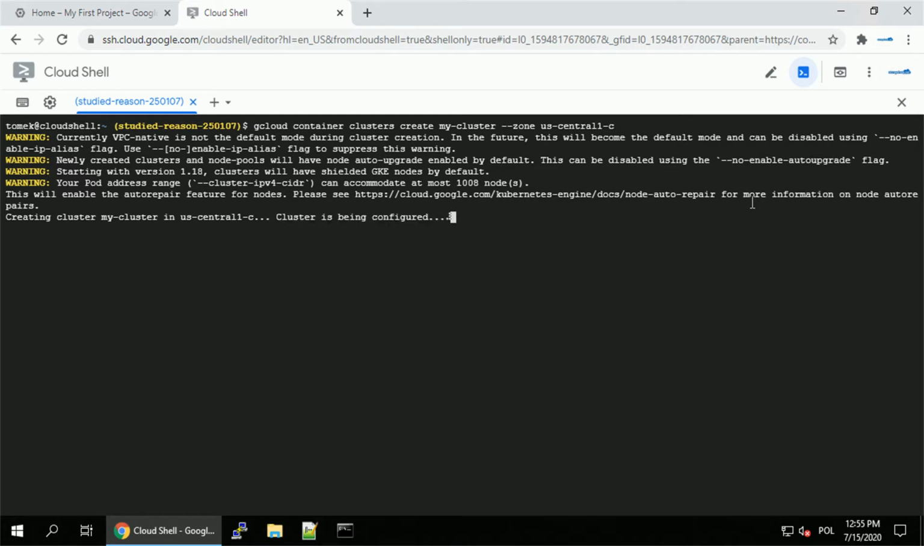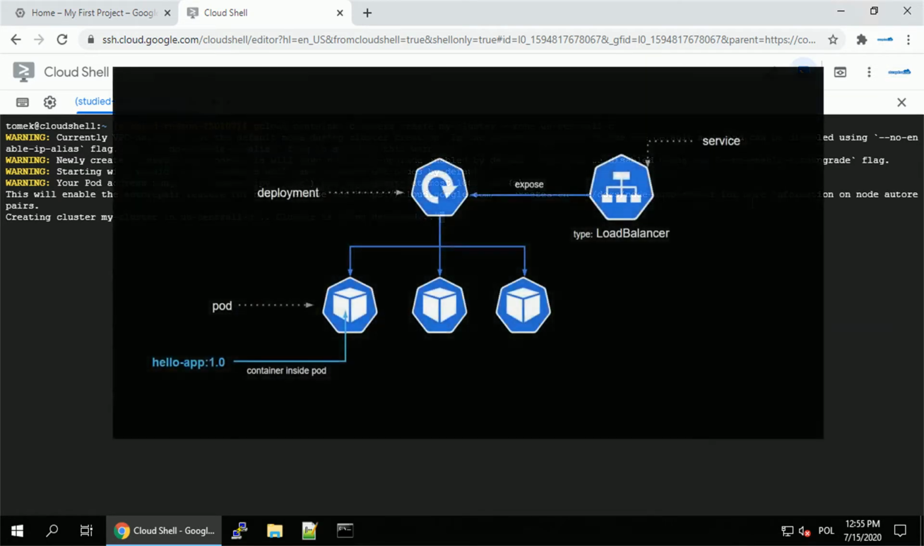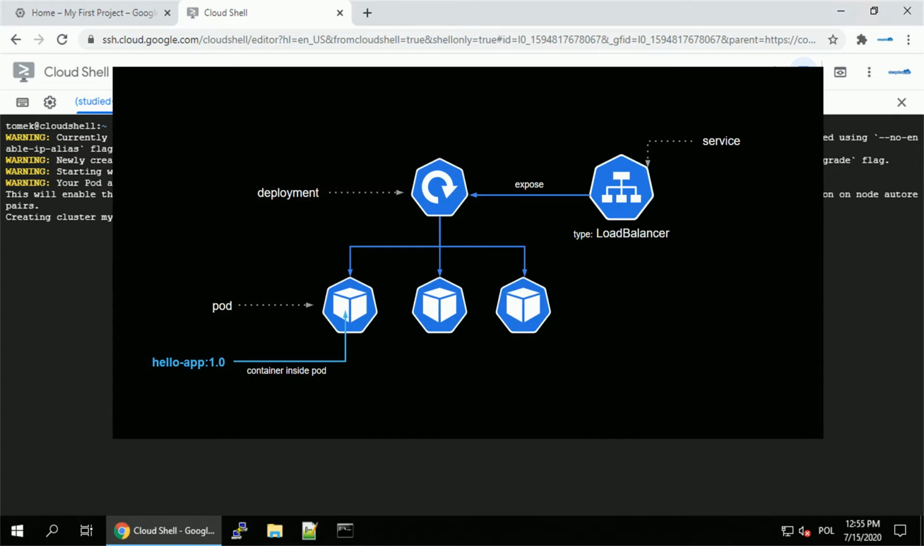It will take a couple of minutes before the cluster is up and running, so in the meantime, let me explain what I'm going to do. I will do pretty much the same job imperatively and declaratively. I will create the deployment with the container hello app and expose it via a load balancer type of service.